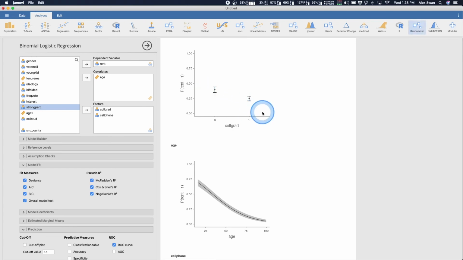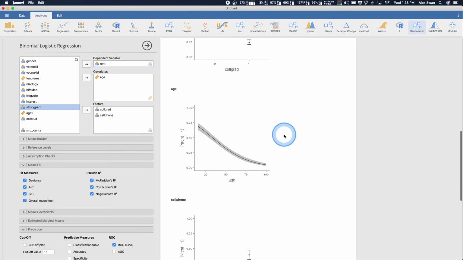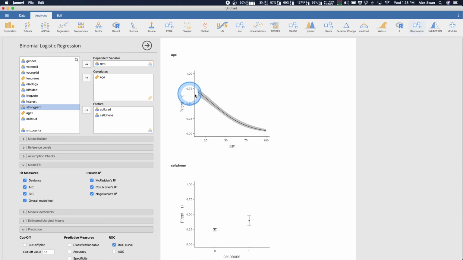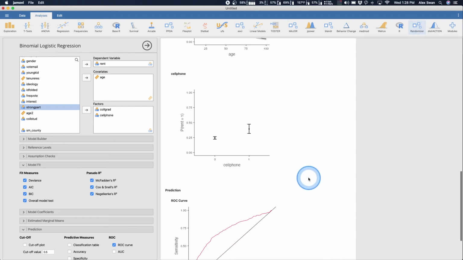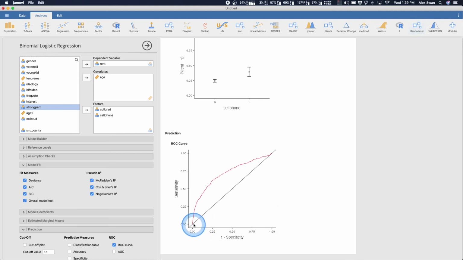And then we get our estimated marginal mean plots here. So college grad, whether or not they are a renter. College grads are less likely to be renters than non-college grads, who are more likely to be renters. And then we have the probability that rent equals 1 here for age. You can tell from this graph that the older somebody is, the less likely they are to be a renter. And then the funny thing about cell phones, whether or not this survey was conducted on a cell phone or not. So 1 would be cell phone, 0 would be landline. You can see that with 1, cell phone, people are more likely to be renters than people who answered on a landline. And then here's the ROC curve. Oh, looks pretty good. Yeah, look at that. Specificity versus sensitivity. I like that.